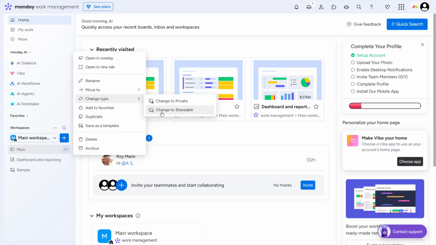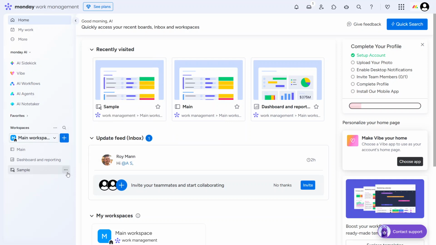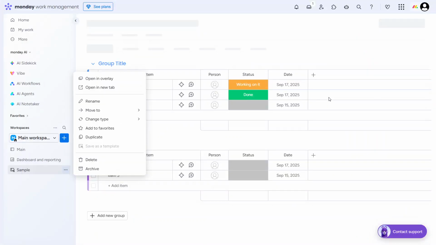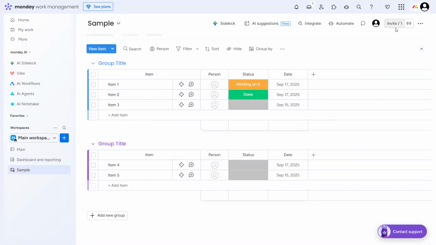Monday.com will convert the board so that you can invite external guests to it. If you do not see the Change to Shareable option, that means your board is already shareable, and you're good to go. Now, open the shareable board by clicking on its name. At the top right corner of the board, you'll see an Invite button. Click on this button. A pop-up window will appear with 2 main sections.